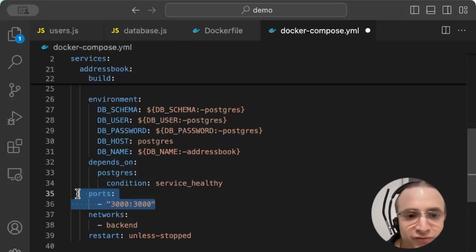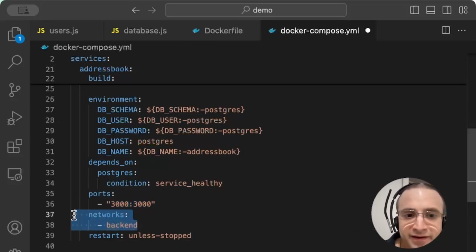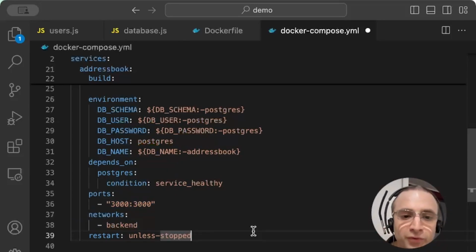Again, mapping ports. This is the port we are running Express on, and the network. We can also tell Docker Compose to restart the application if it's crashed. So this is why we don't really need, in this case, something like PM2. We can have it, but it's not strictly necessary because Docker Compose can act as a supervisor for this process.